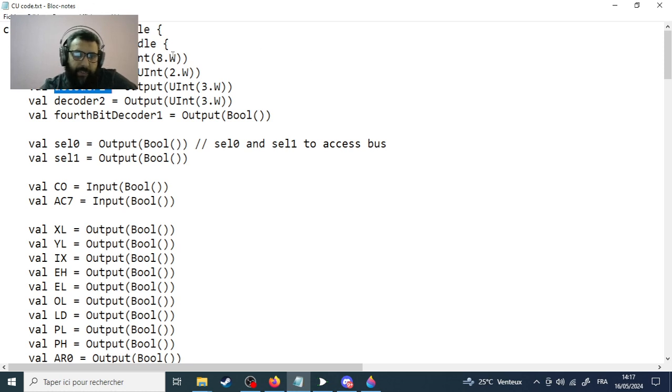The decoder one, for instance. When you write output like this, you mean? Sir, this is a way for connection, 2 bits per bus.